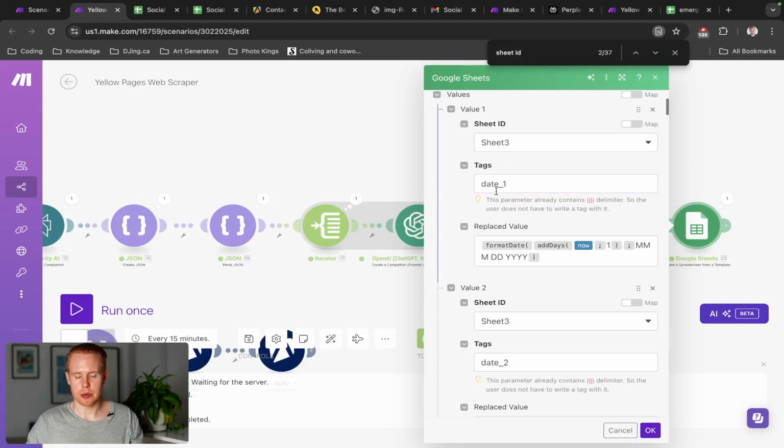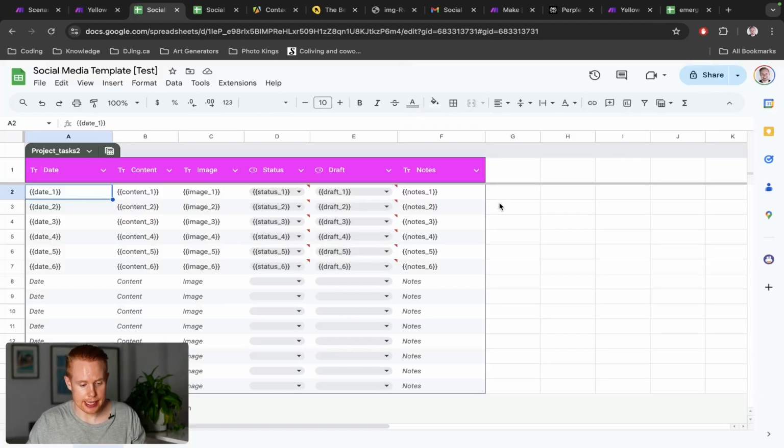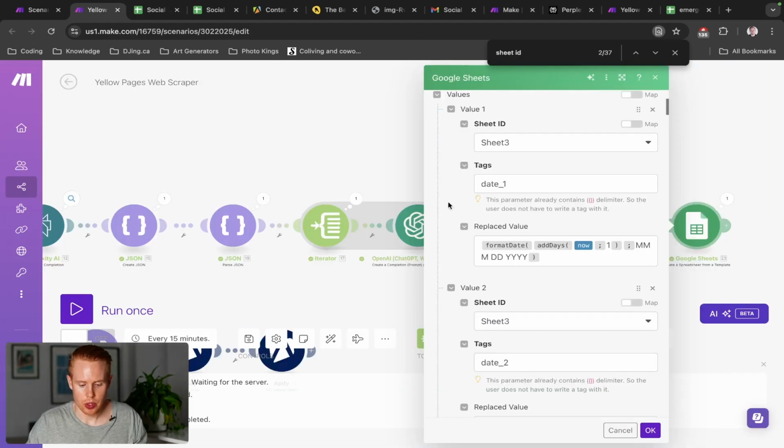Right? So we have date 1, we're searching for date 1. And in this spreadsheet, we're going to replace date 1 with the value here. So it's finding the tag here and it's replacing it with this. And what this function is doing is it's adding a day past tomorrow, and then it's formatting it properly. So let's break down what this means.